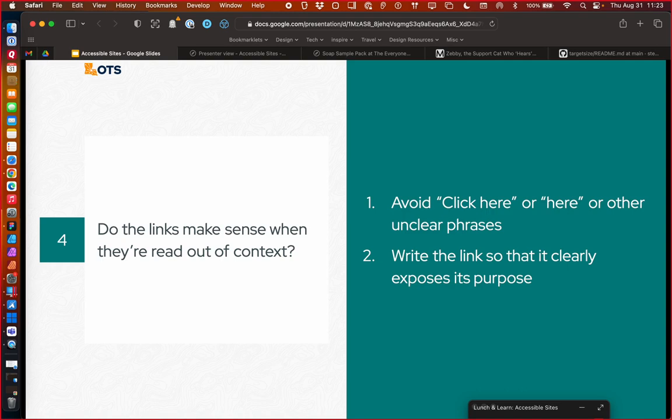Do the links make sense when they're read out of context? I don't know what sites you read for fun, gaming or news or movie or music sites, but often you'll have a snippet of a list of articles on this site, and it'll present something such as click here or read more. That makes sense to a sighted user because we have visual proximity to associate that click here or that read more. But it does not make sense in a screen reader.